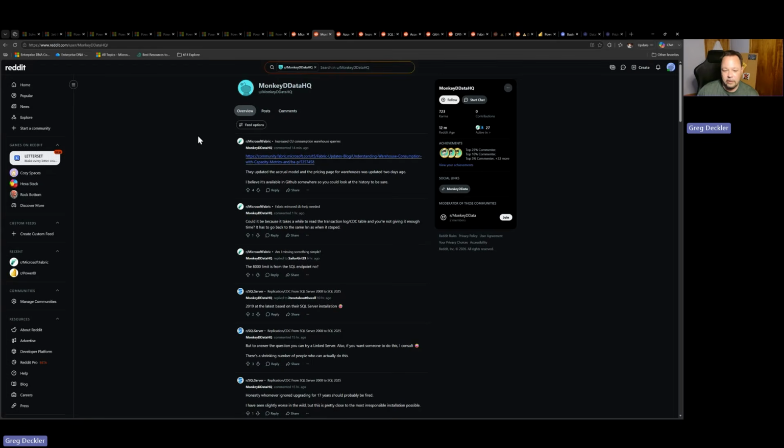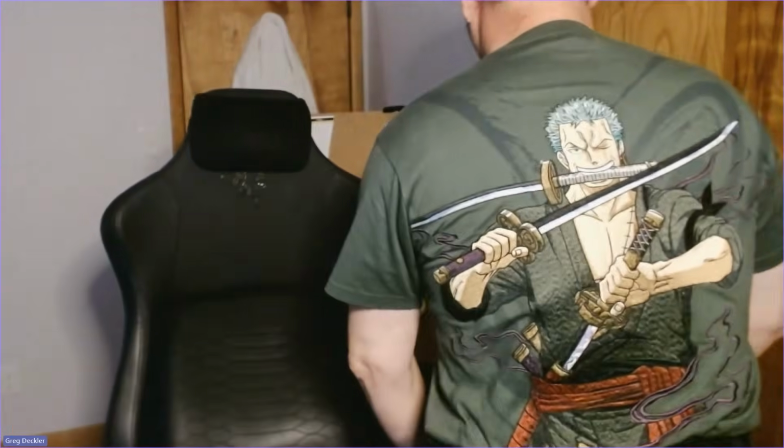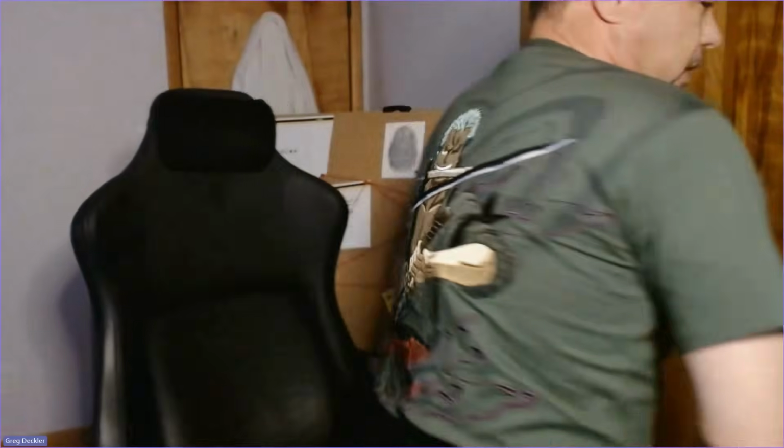So in honor of MonkeyDDataHQ, right, I'll stop sharing here for a second, and I've got my One Piece T-shirt that I picked up in Japan, right? So it's got the Pirate Hunter Roronoa Zoro, right? Anybody know who that is, right? So very cool. All right. So let me get back in my seat here, and we'll get the sharing set back up.